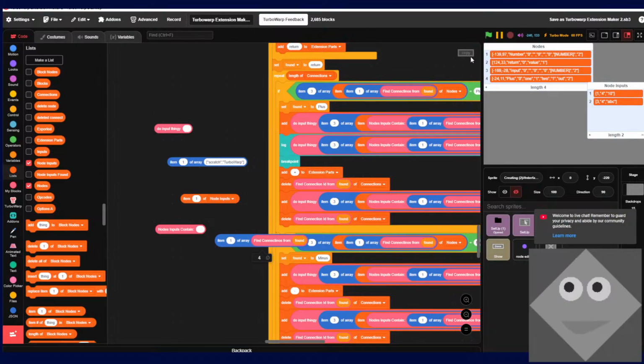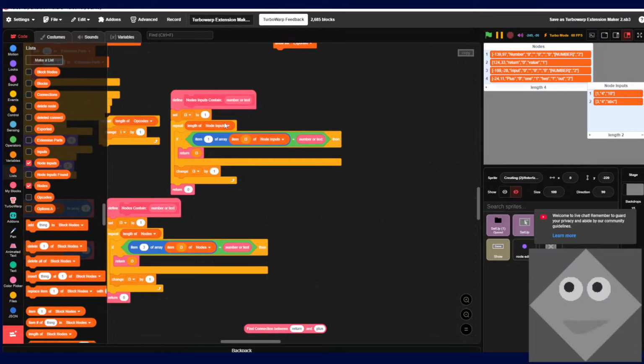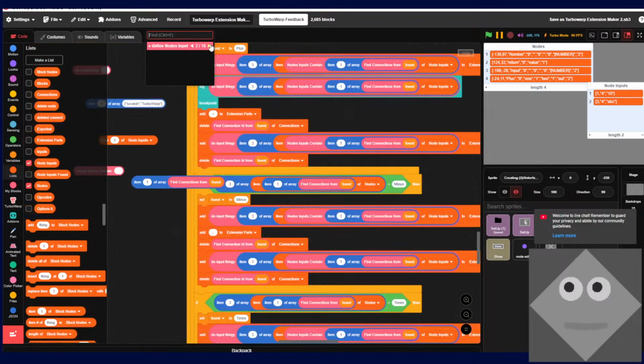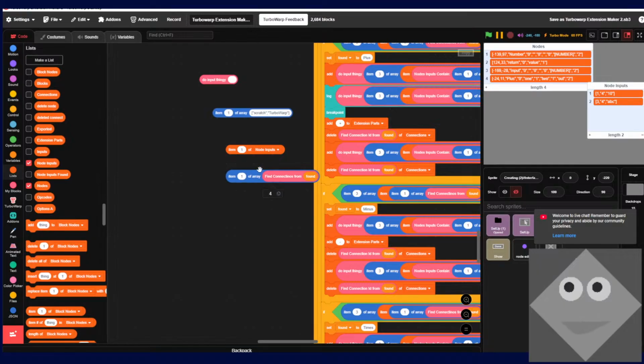I'm very confused. So what does this even do? For each node input? It does something, okay. So what other info do I have? Inputs? No. Extension ports? No. Connections? Wait, no. We got it there.